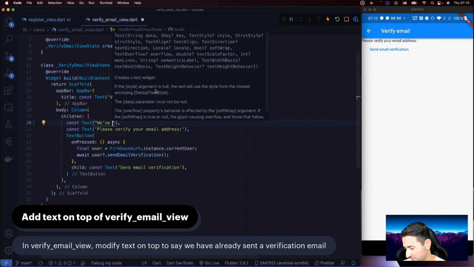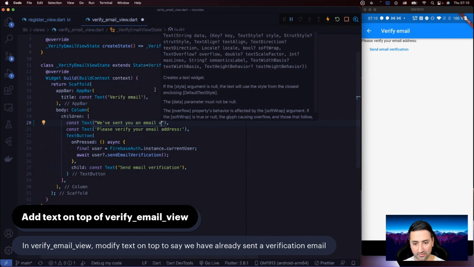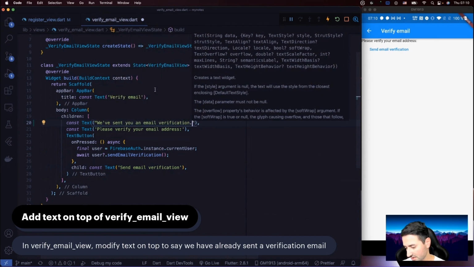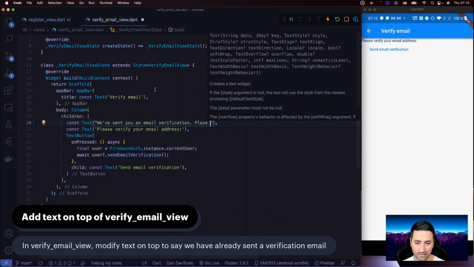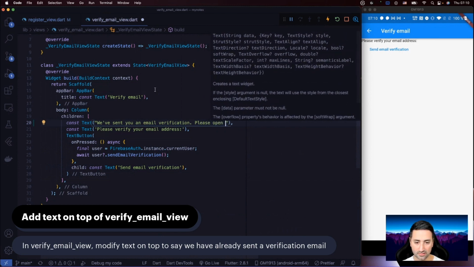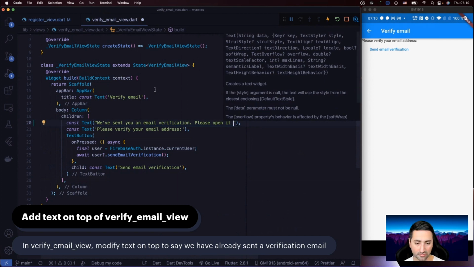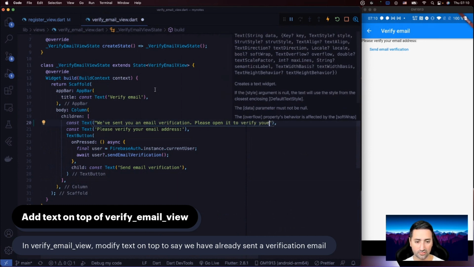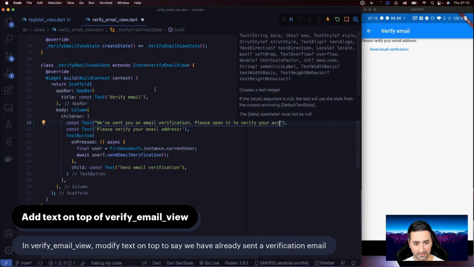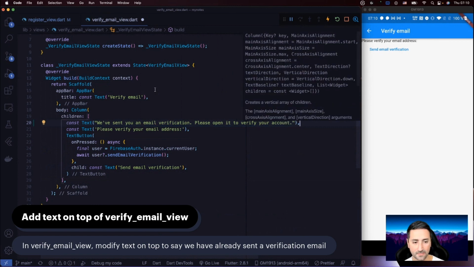So we can say we've sent you an email verification. Please open it in order to verify you. Yeah, so please open it to verify your account. Something like this, okay?